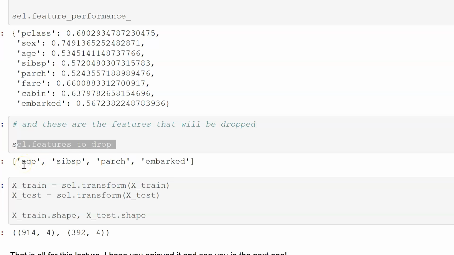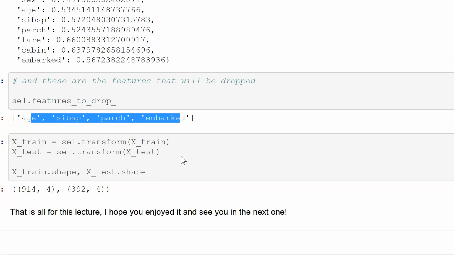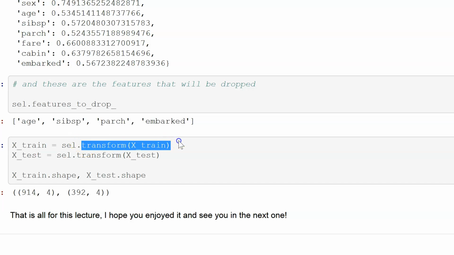So if we look at age, we see that the ROC-AUC is 0.53, sibling or spouse is 0.57, and so on. So this is why these features are going to be removed. When we apply the transform method, these 4 features are removed from the original dataset. You can check more about these transformers in the Feature Engine documentation.